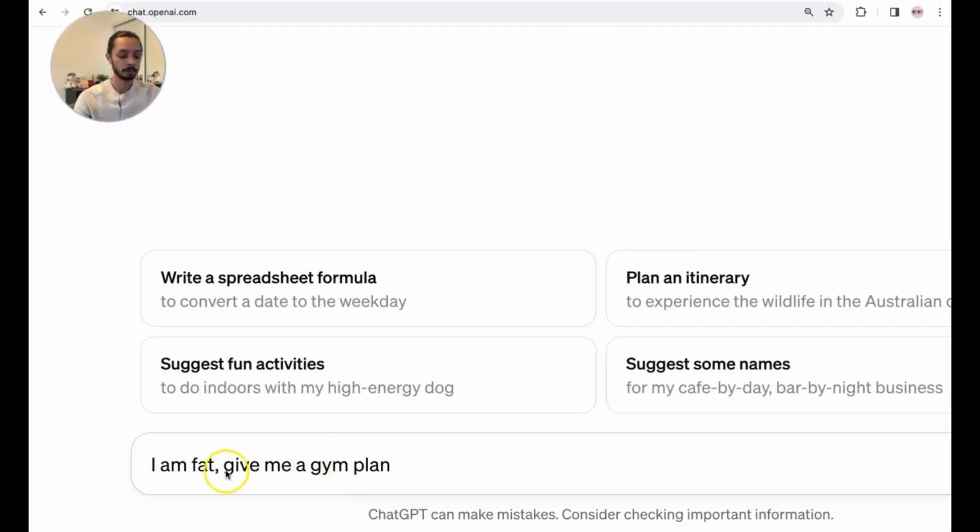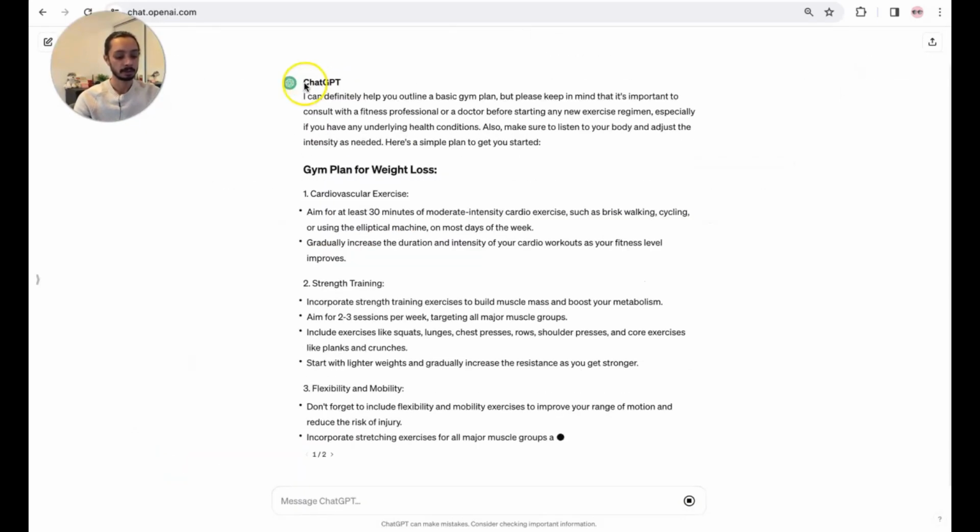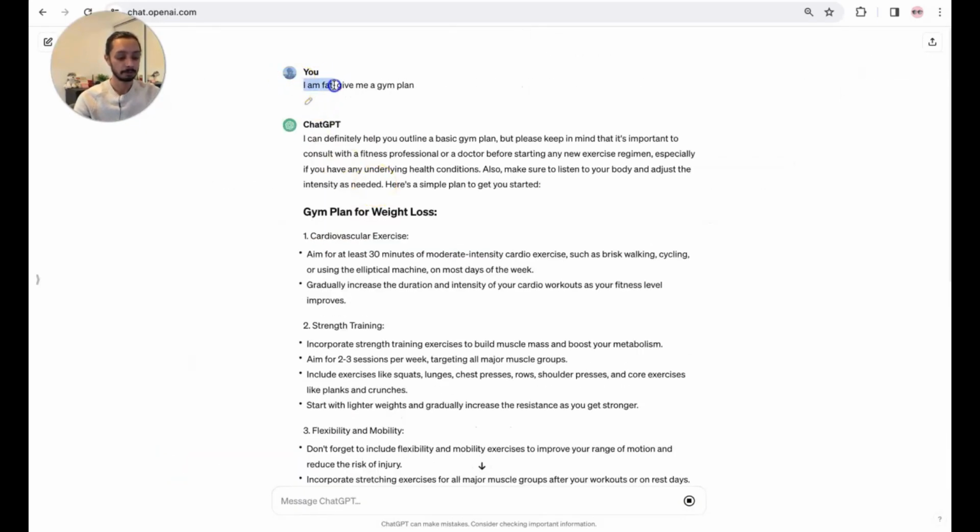I'm going to start with a very basic prompt which has context, I am fat, and give me a gym plan. And GPT will be smart enough to give me an answer based on the context here, which is I am fat, and give me a gym plan, which is my task here.